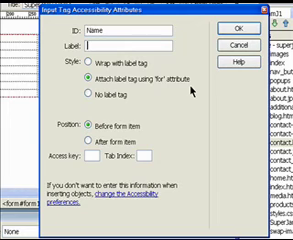Now, in label, this is the label that we want to give the text field. And because this is what the user is going to see, we could be a bit more verbose here. So we can say, enter your name here.